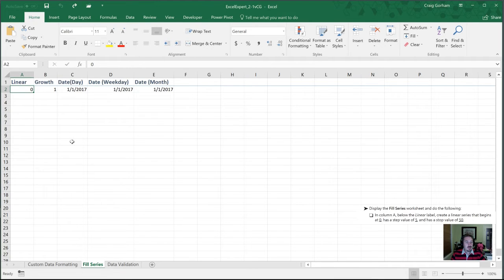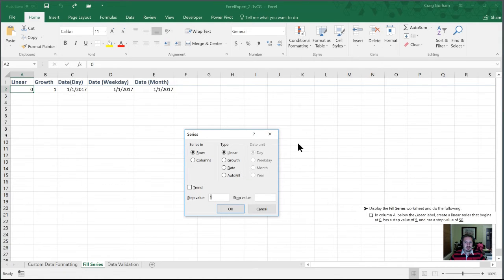And in this column, below the linear label, we're going to create a linear series that begins at 0, has a step value of 5, and a stop value of 50. So in order to fill a series, we're going to go into the editing section of our Home tab, which is right up here. We're going to choose Fill, and then from here we're going to go down to Series. Once Series is up, we want our series, in this case, to be in columns instead of rows. We want it to be a linear type series, so it's going to grow by a single amount and not through a growth amount.